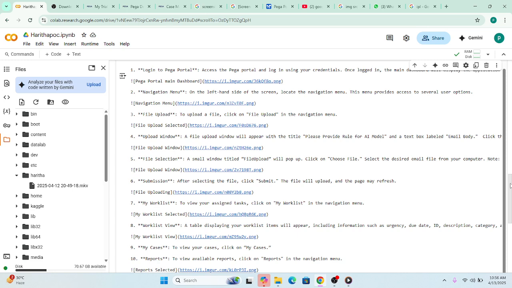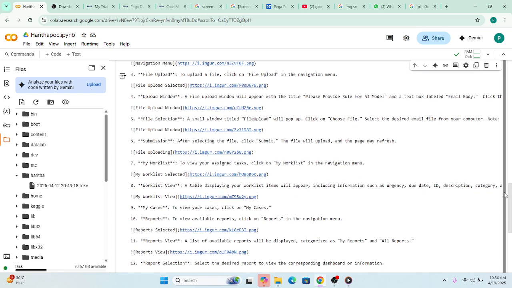One important thing we can see here is that in the video I was just talking about the work list view, and I mentioned that it displays the list of cases assigned to the user. But the level of detail the model has given is that a table displaying your work list items will appear, including information such as urgency, due date, ID, description, category. In fact, these are not things I talked about. At least the audio doesn't contain this information. So where is this information coming from?